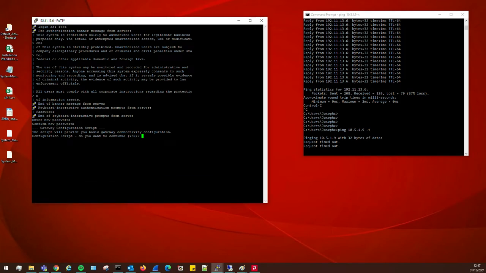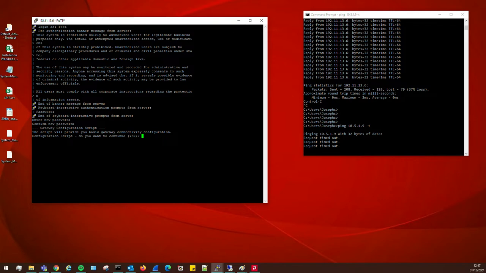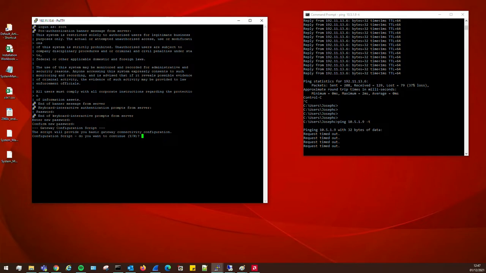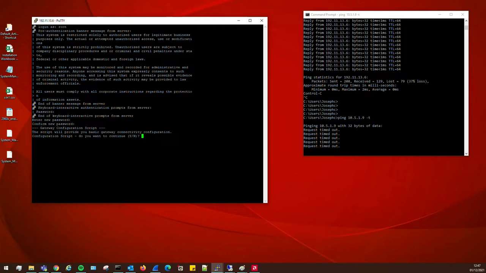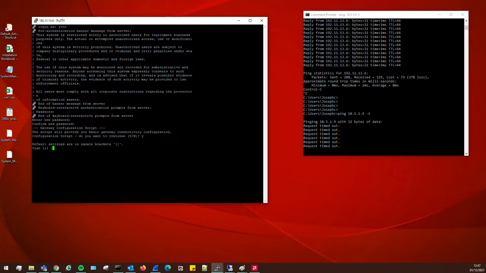This is the configuration script, like a wizard on the gateway that we can run through. The script will provide basic gateway connectivity configuration. This is the minimum you'll need to get this gateway up and running on the network. Do you want to continue? Yes, we want to continue. Default VLAN, well, I'm using an untagged port, so we can just leave it as one.